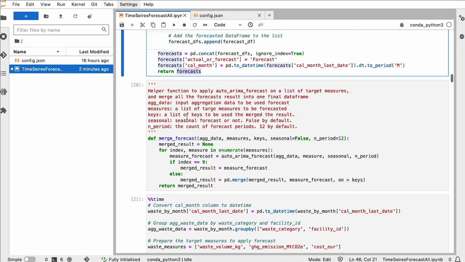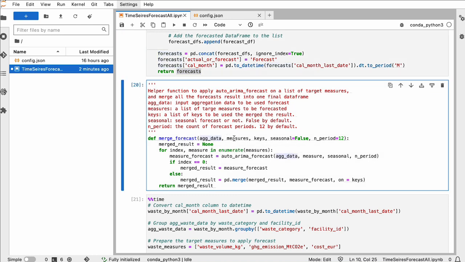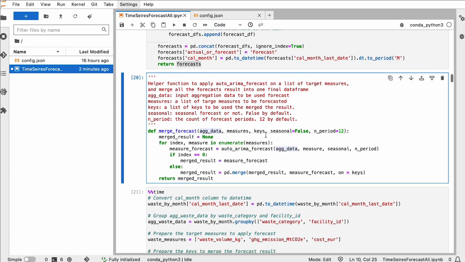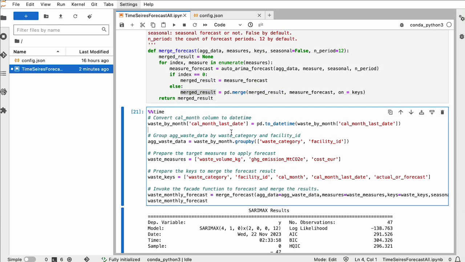And then another helper function which will help us to perform the forecast for the three measures: the waste volume, the greenhouse gas emission, and the cost, given the data, and then merge the data into one result data frame. We will group the data by the waste category, by the facility ID, and then the target measure to apply the forecast is the waste volume, the greenhouse gas emission, and then the cost. And then the keys we're using to merge all of this forecast result are the waste category, facility ID, calendar month, last date, and whether it's actual or forecast.